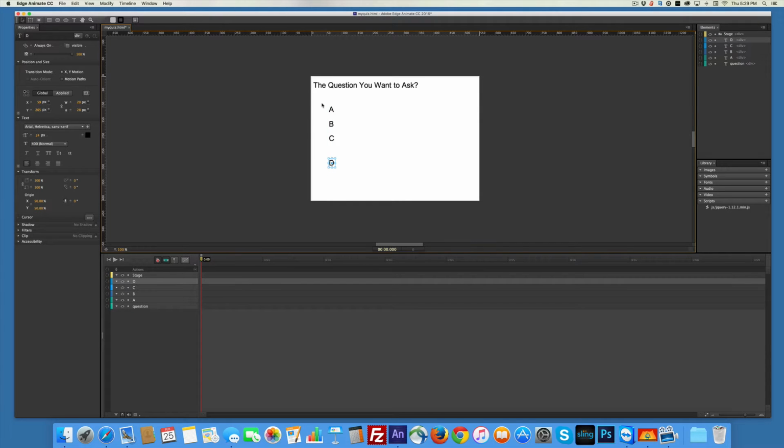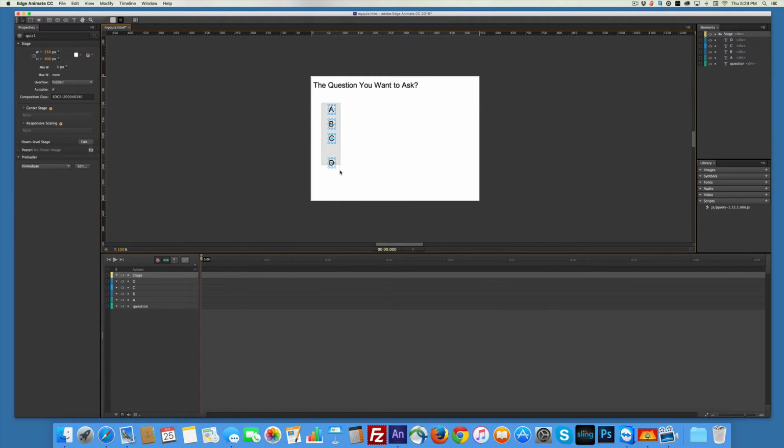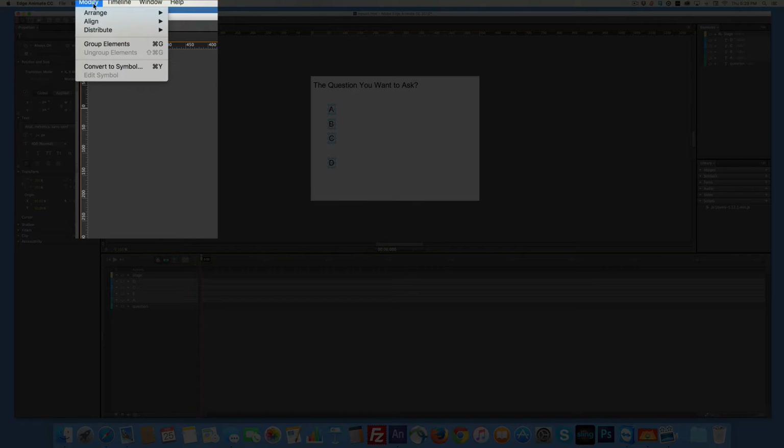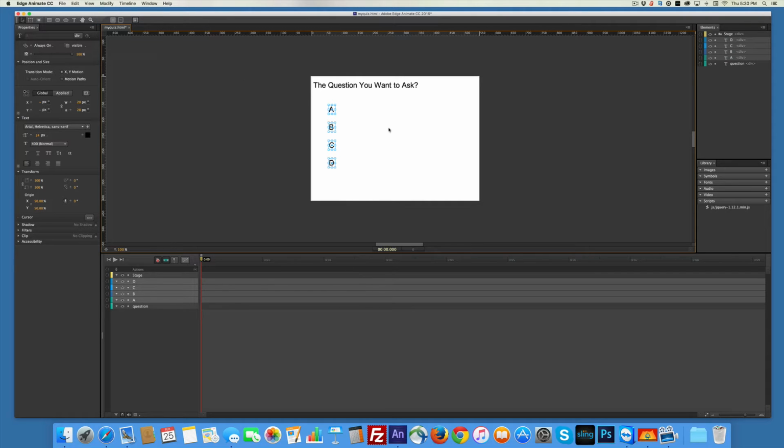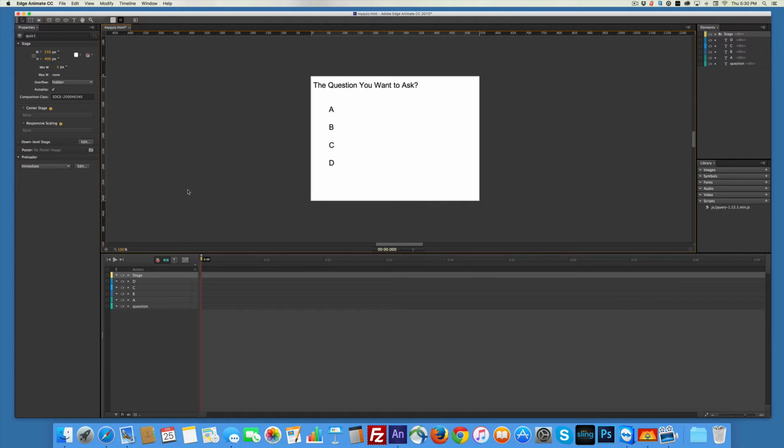Now if I want these to go evenly, all I have to do is select all of them, come up to Modify, Distribute, and we'll distribute vertical centers, and there you go, nice and evenly matched. There you go, A, B, C, D. What more could you ask, right? So each one of those is named their letter.